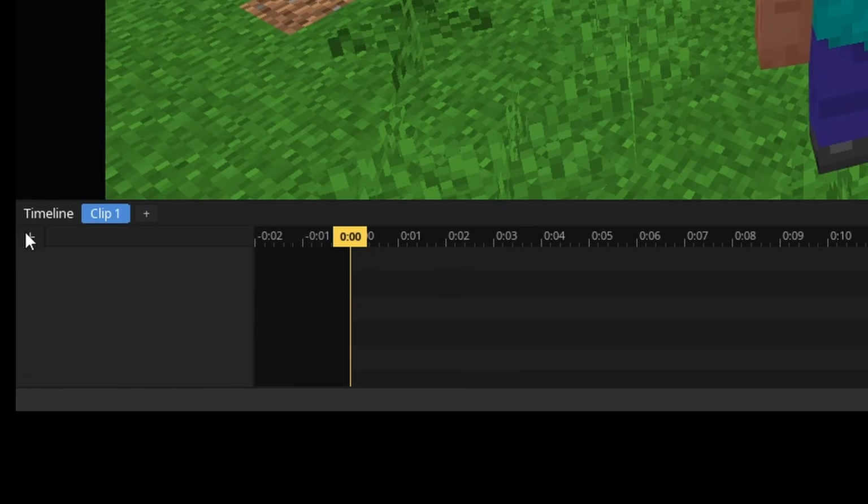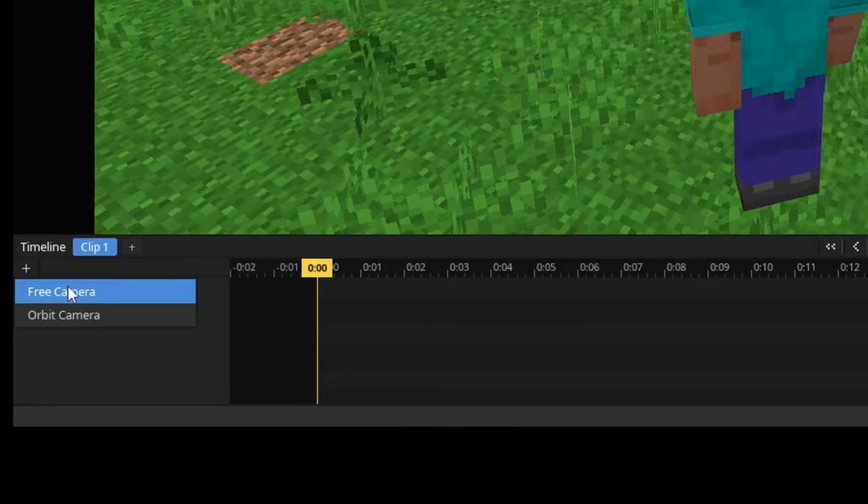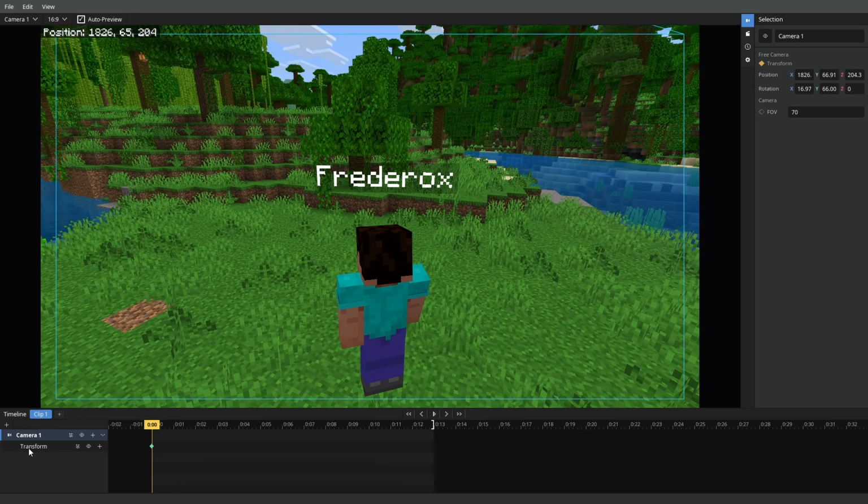Down in the bottom left, you have the timeline. With this button here, you can add new elements into the scene. I'll add a free camera. You can see camera 1. And down here, the transform property is what we can animate.